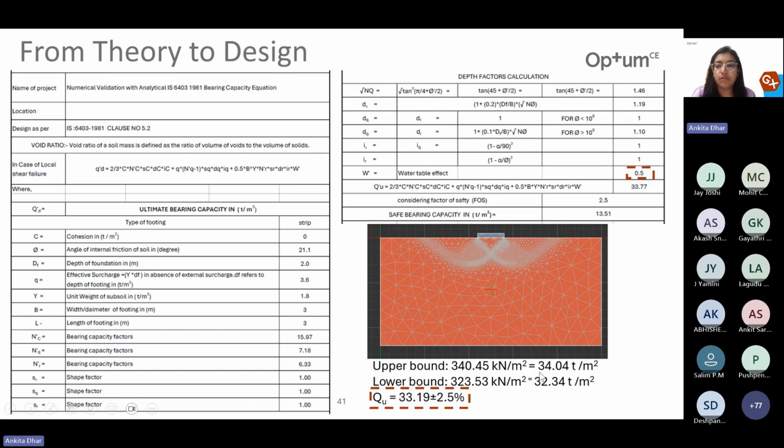So what I have done, I have taken the mean of these two values, which is 33.19, and I have shown how much discrepancy there is in the result. So this way you can report your result and you know exactly how far you may be from the result. That is plus or minus 2.5%, which is very less. So this way, limit analysis can be used in your application.